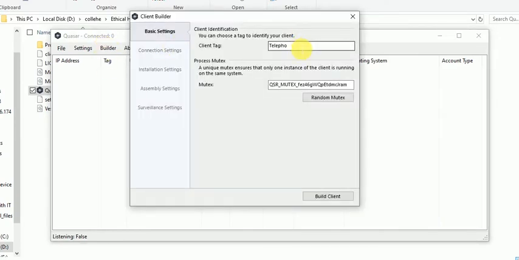Come on to the builder. In the builder option, go to the client tab. In the client tab you can insert any name. We are going to insert something like telephone, or a name like your province, any kind. I'm going to use telephone. Mutex: don't make any changes to the mutex unless you know about operating system processes, because it's a unique number.